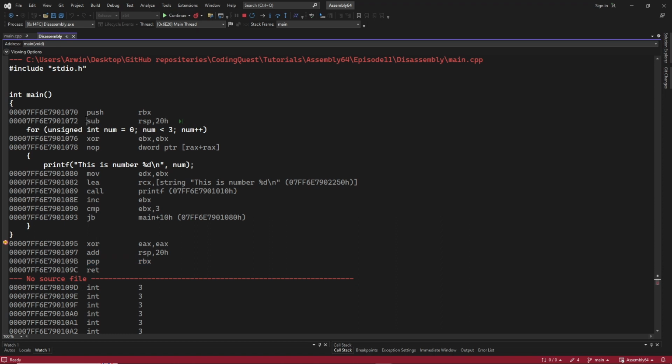Why is register RBX used here? This is because RBX is a non-volatile register. This means that the printf function is not allowed to change the value of RBX, because that would break our code. But our code is also not allowed to change the original value of RBX. That is why the value of RBX is first pushed to the stack and later retrieved from the stack. The sub and the add instructions are reserving stack space for the printf function. For more details, check out episode 9.